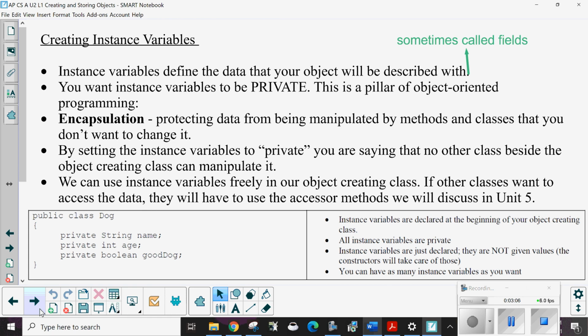Now, creating instance variables. Instance variables define the data that your object will be described with. Sometimes these are called fields. You want instance variables to be private. Okay? People shouldn't be able to change your name or your age. Only you can change your name or your age. This is a pillar of object-oriented programming.